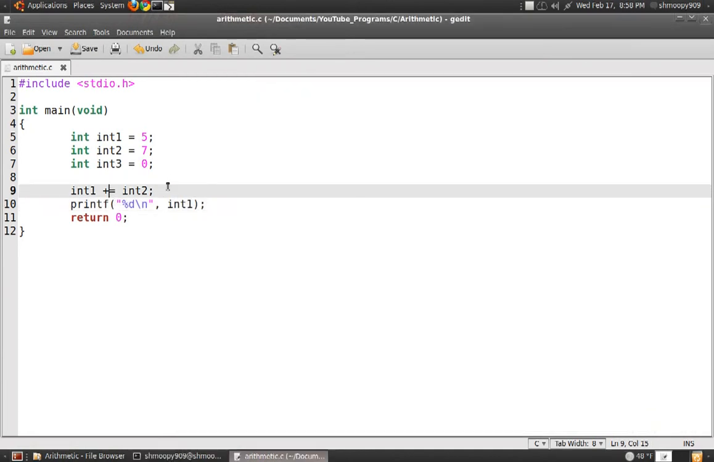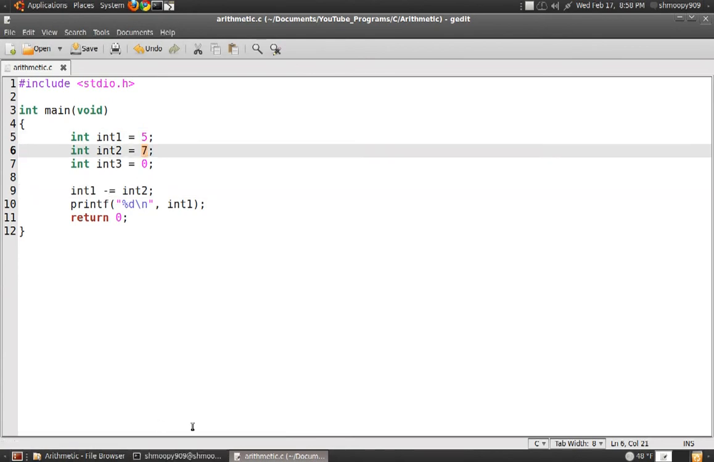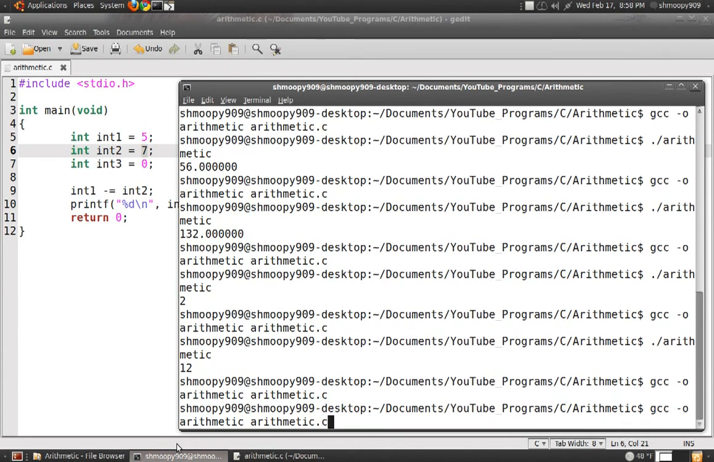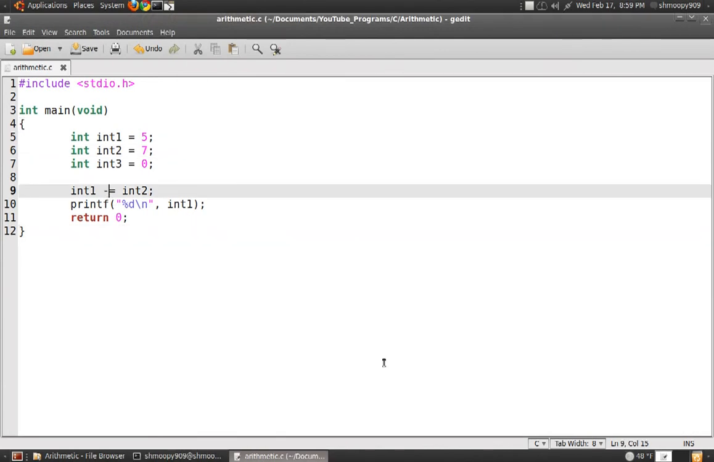Now the other compound assignment operators would be minus equals. So this should give us negative 2, because it'll take 5 minus 7 and store it back into int 1. There we go, negative 2. And you can do this with any of the arithmetic operators, except the parentheses, obviously. So we could do a times equals, a division equals, it will look like that, or a modulo equals, it will look like that.